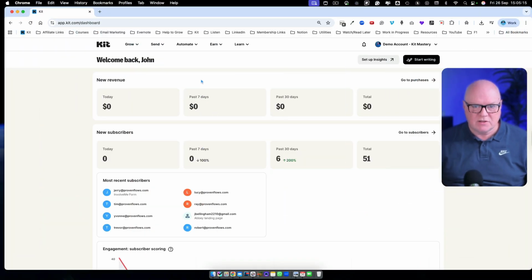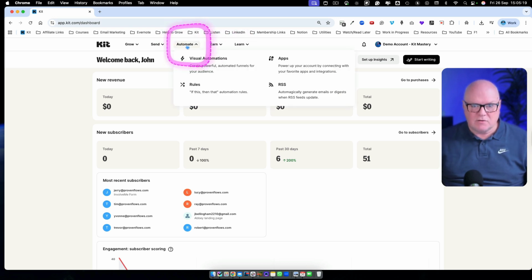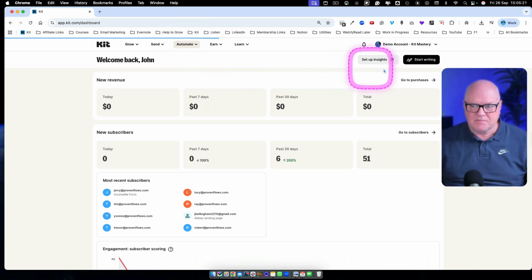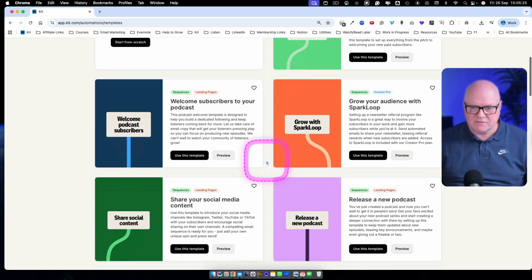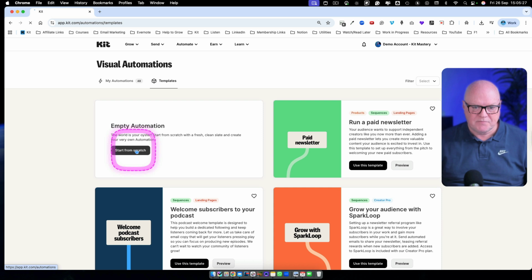So in Kit, you can control the flow of your subscribers and what content they get using actions, events, and conditions inside visual automations. So let's dive in and look at how we do that. I'm going to first of all click on Automate, Visual Automations, then click New Automation. So I'm starting from scratch. There's a bunch of templates in here, but I'm going to start from scratch.